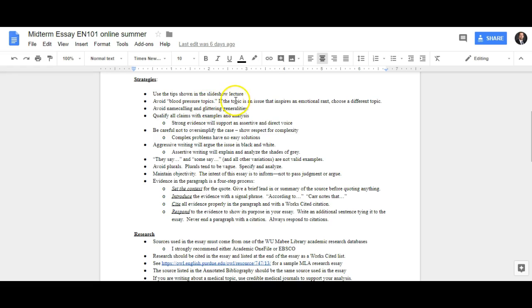Avoid what we call blood pressure topics. If it's an issue that causes an emotional rant from you, please choose a different topic. That's not necessarily a bad thing. We all have those hot button issues that we can't discuss rationally. It just means if you choose something that's overly emotional for you, avoid it. Remember, we're still doing informative writing in this case.